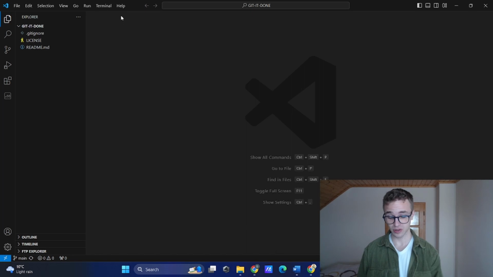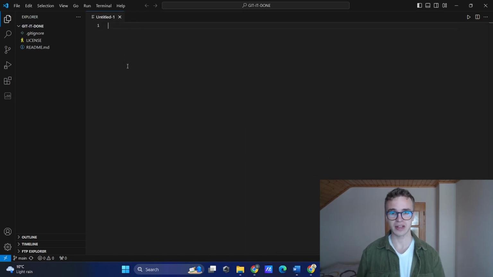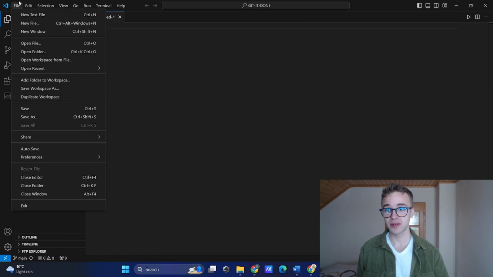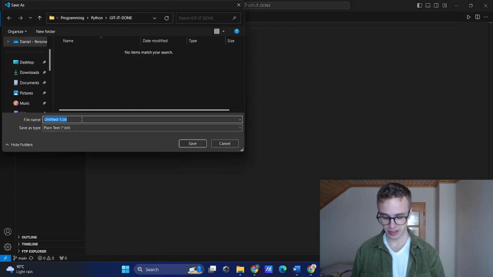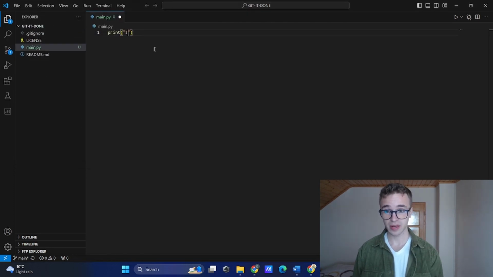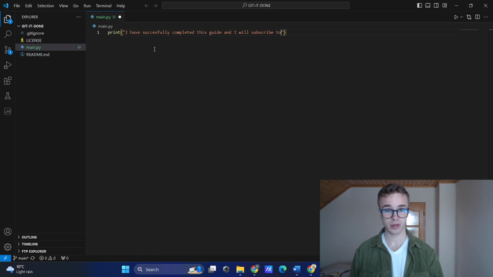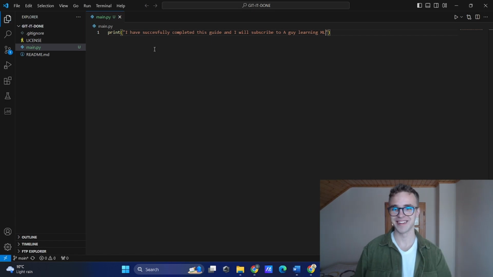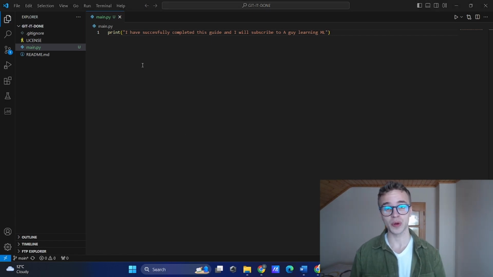Now you can create a new file in this repository by pressing Ctrl+N, save the file in that folder, Git it done, name it for example main.py, print, and the string will be: I have successfully completed this guide and I will subscribe to a guy learning ML. Thank you.